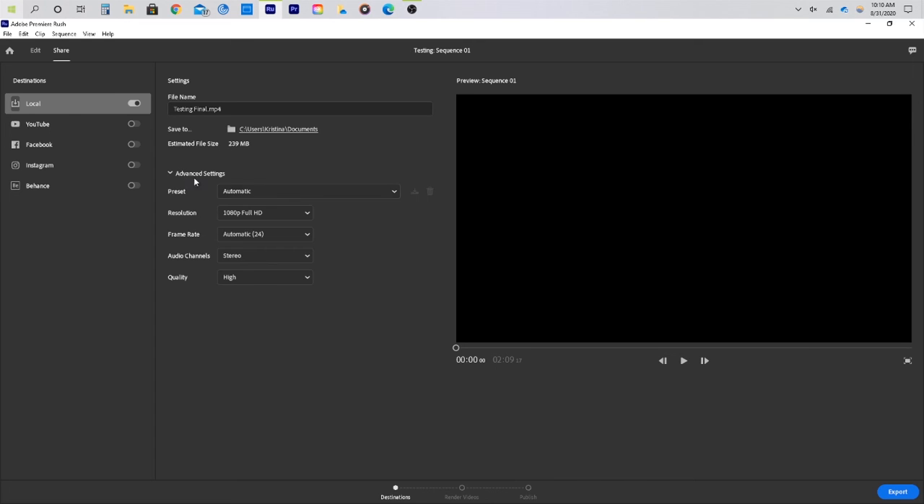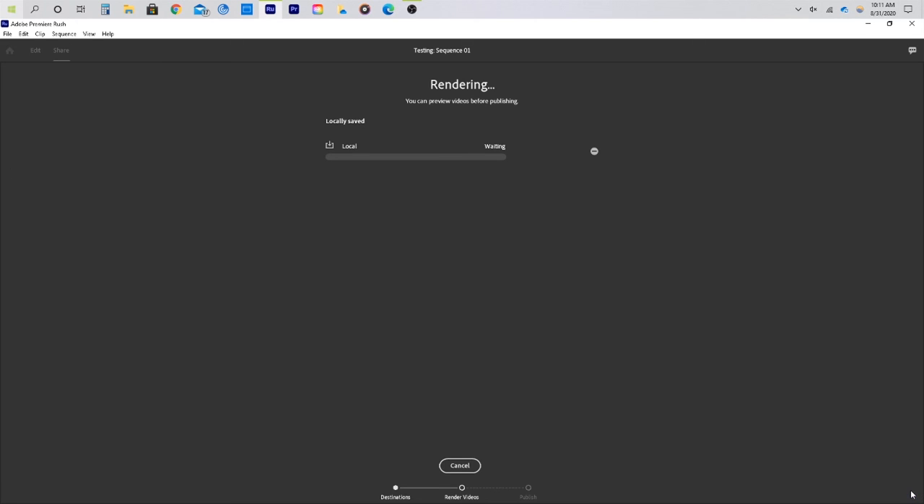If we go to advanced settings, we can do a preset of the size and the quality. So you can see how 4K is much larger than the 1080p. Or we can even do it manually. Here we have another place where we can preview, and we can even do full screen. And then once that is complete, we can export.